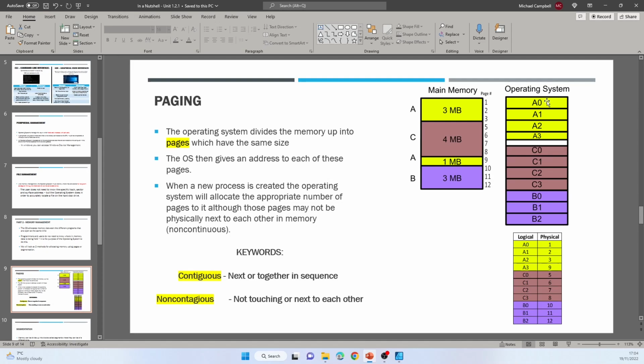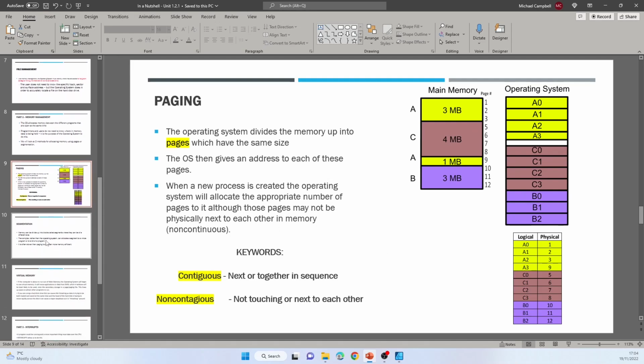So anyway, as these are not next to each other, as you can see here, A0, A1 and A2 are stored at 1, 2 and 3 respectively. And actually A3 is stored in page 9. So you can see that it just has a table that says where the pages are. And the same thing here. These are stored at these numbers and these are stored at these. Nothing too ridiculous there. So that's paging.